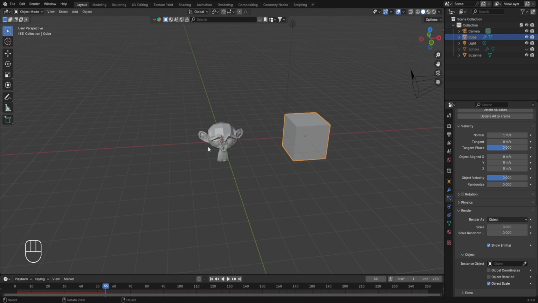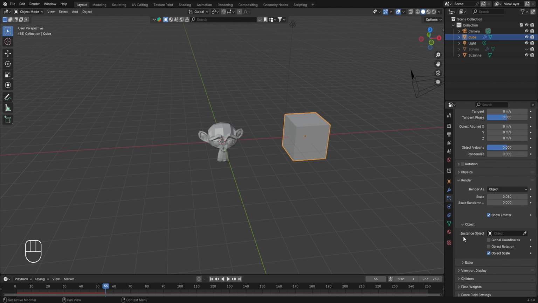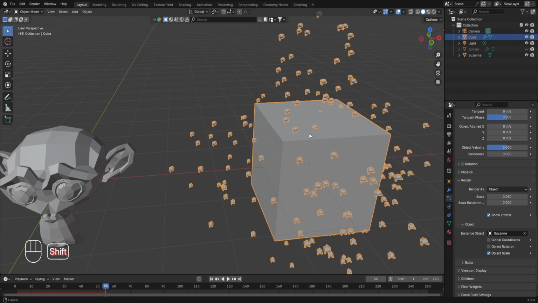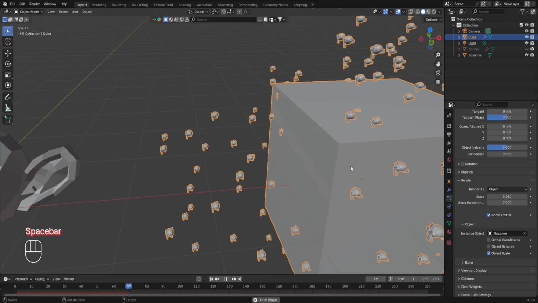Now to choose the monkey object, go to the object settings in the render, and in the instance object, click on this eyedropper tool, and with this, select the Suzanne object. And now if I zoom in, then you can see here that we have the Suzanne object added as the particles which are being emitted out of the cube.